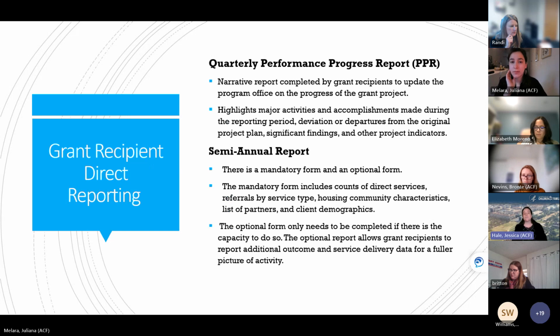Okay, so now we're going to turn to describing each of these elements in more detail. So for the grant recipient direct reporting, you're going to complete two types of reports to provide information about your project activities. And you're going to provide these reports on a regular basis. So I want to note here that these regular updates are really valuable to your program specialist and to the program office in tracking the progress that you're making. And we use that information as we go through the grant to better support you and provide technical assistance to you. Now, these reports will also help the evaluation team to accurately document your activities.